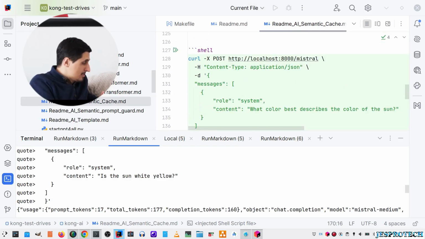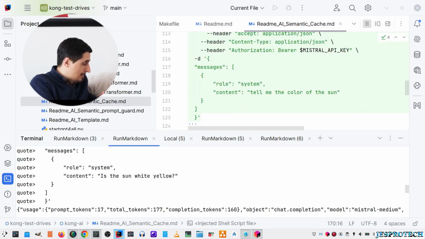And the first question is a very simple question, and that is we are going to ask via the Kong gateway the color of the sun. The exact question is, tell me the color of the sun. So let's see what happens when we now run this through the API gateway and get the response back.